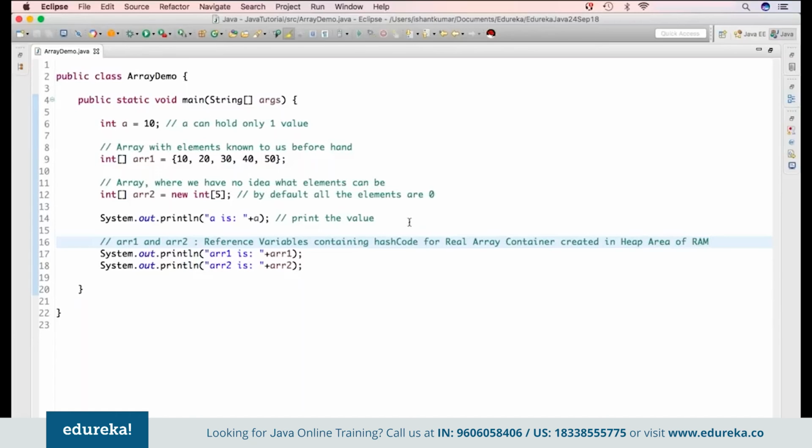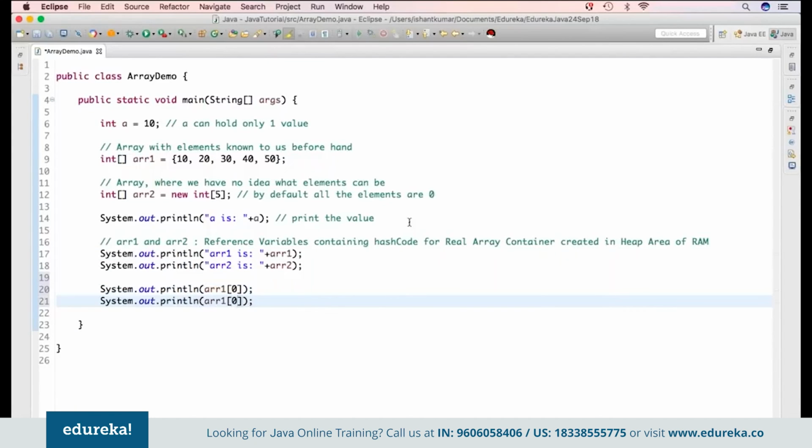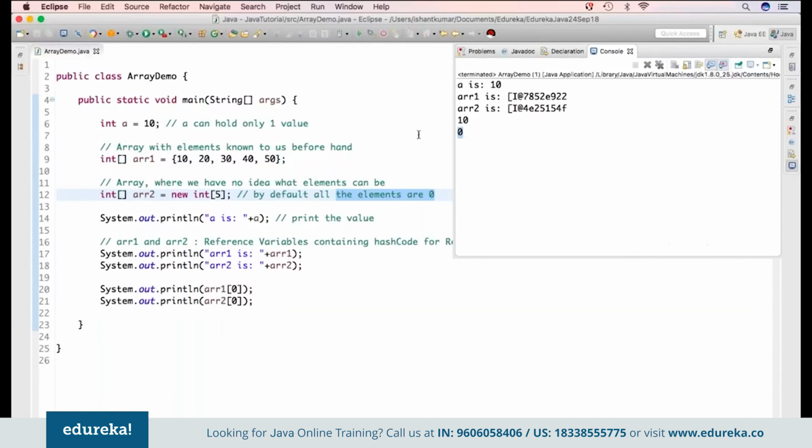If you want to see the data, you need to say ARR1 of 0 and, let's say, ARR2 of 0. When I say ARR1 of 0, it means this element, 10. But for ARR2, we don't have any elements, so it will show all the elements as 0. So 10 and 0.